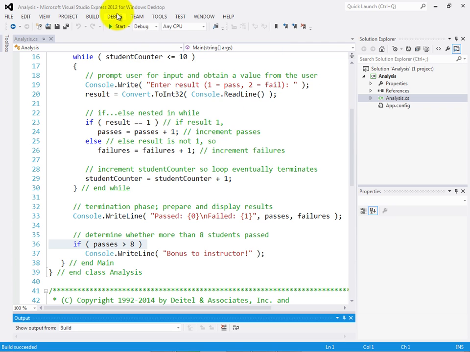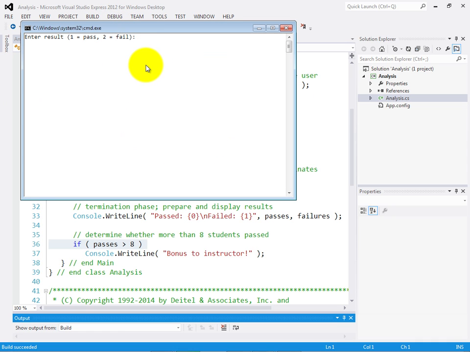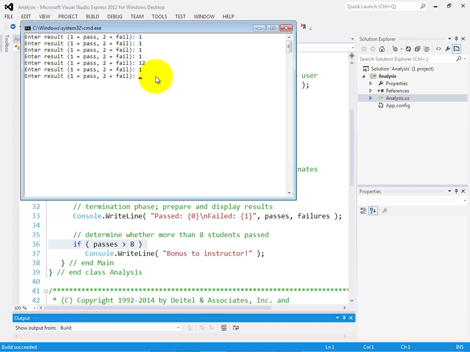Let's run it one more time. This time we'll have 5 passes. Whoops. Now there's an example of a failure value because it's not a 1 or a 2. It's the number 12 by accident there. So let's do one more pass, and we'll do 4 fail values. And you can see 5 passes and 5 fails because 12 was actually treated as a failure based on the logic in this program.